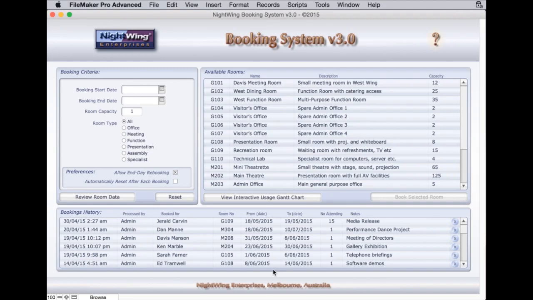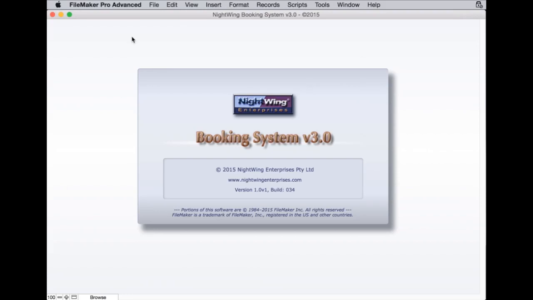I hope I've been able to give you a feel for how the system works and what it can do. It's designed to be intuitive to use, allowing you to place and manage bookings using just a couple of screens. Feel free to download a copy of the demo and play around with it yourself.